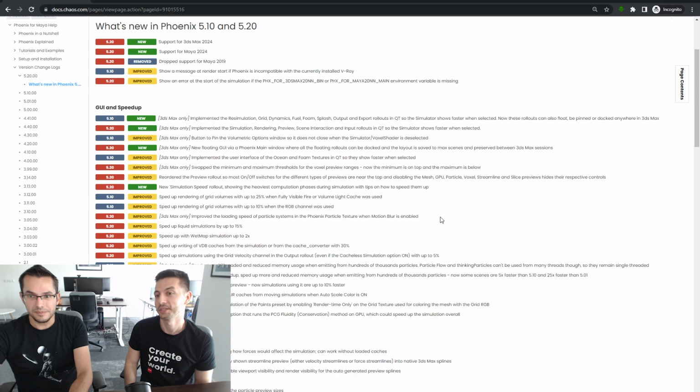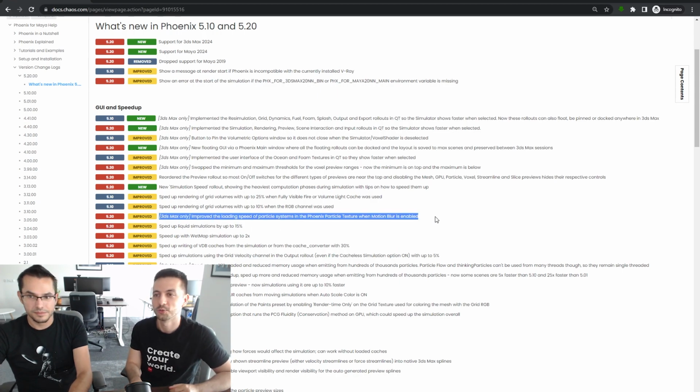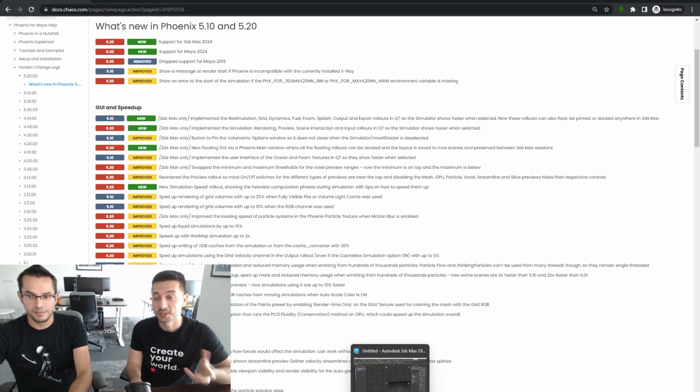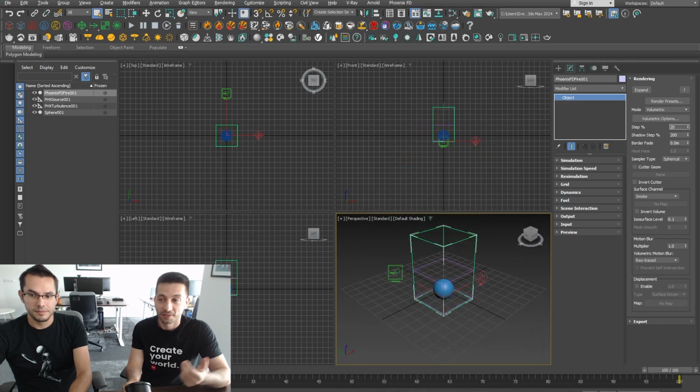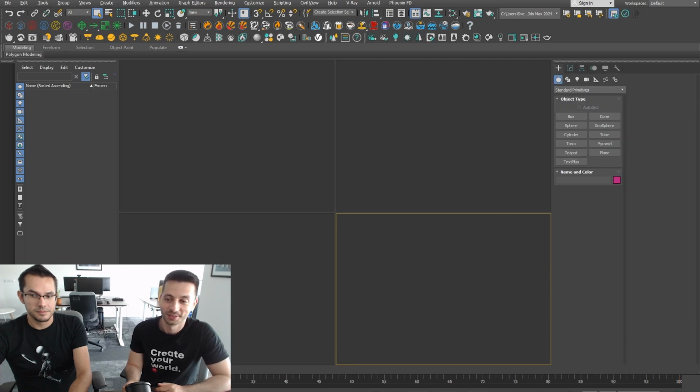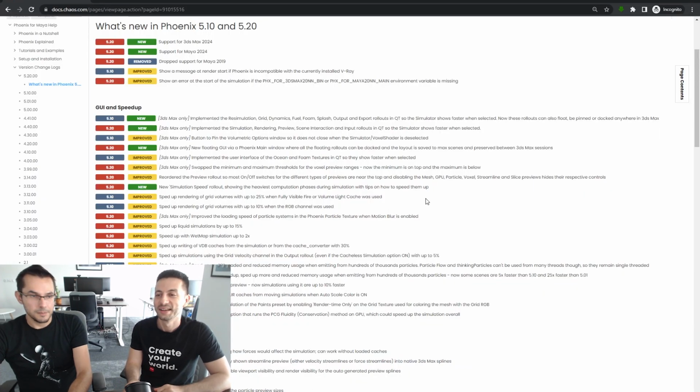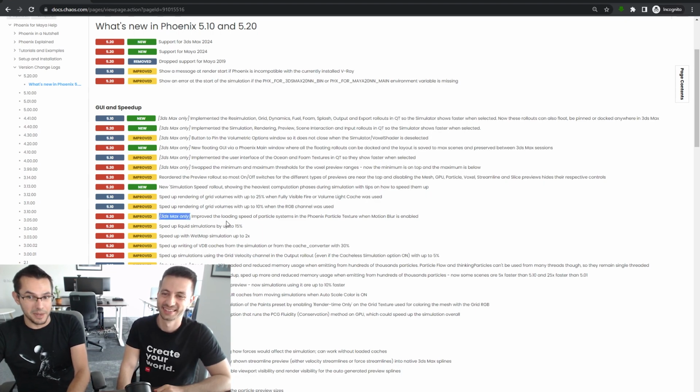So in this case, for example, if you have a surface that is wet and you want to use the Phoenix particle texture to read the wet map particles in order to blend between wet and dry surface, and you have the motion blur enabled, this will be many times faster. So yep, this is one optimization. This only concerns 3ds Max. It was already fast in Maya. So for the Maya guys, don't worry. This was already working fine.